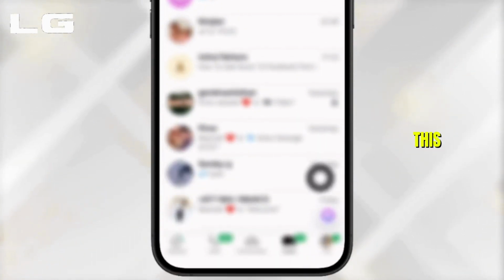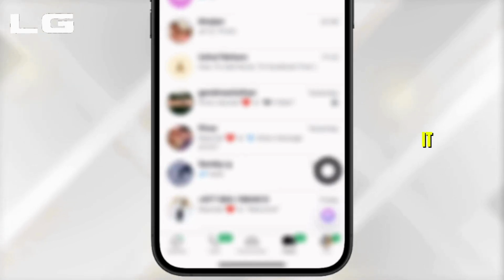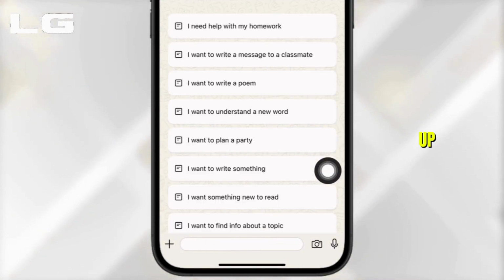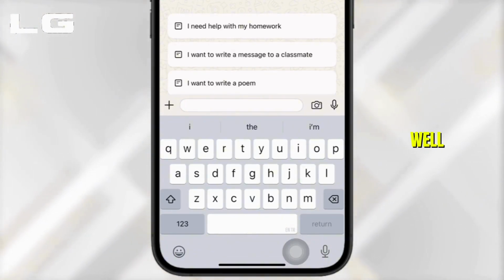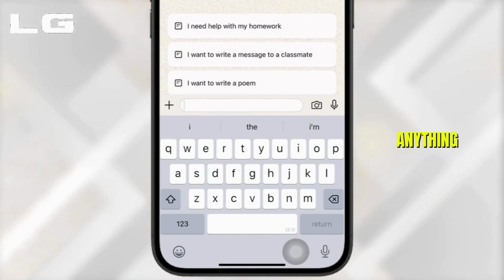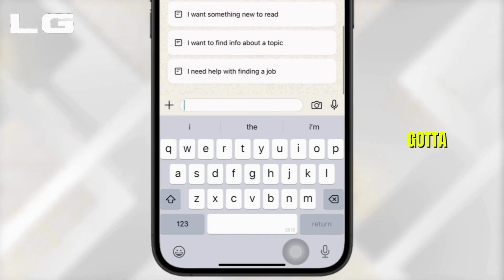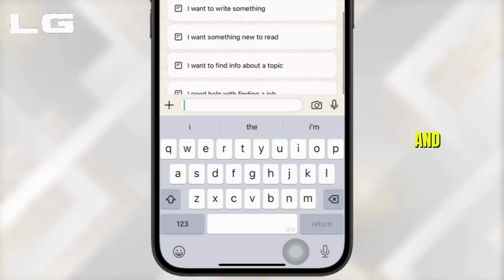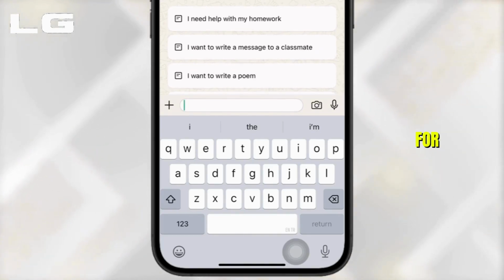Now simply click on this icon right over here. It will open up the inbox with Meta AI Assistant. Well, Meta AI will help you with anything that you ask them. All you gotta do is give a simple prompt to them and they will generate the information for you.